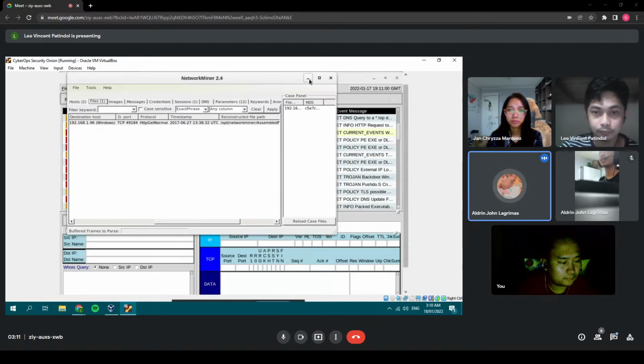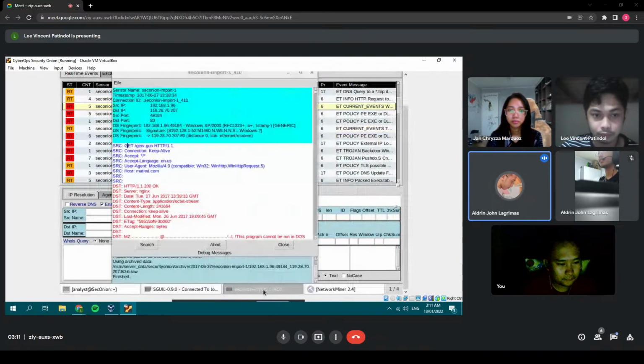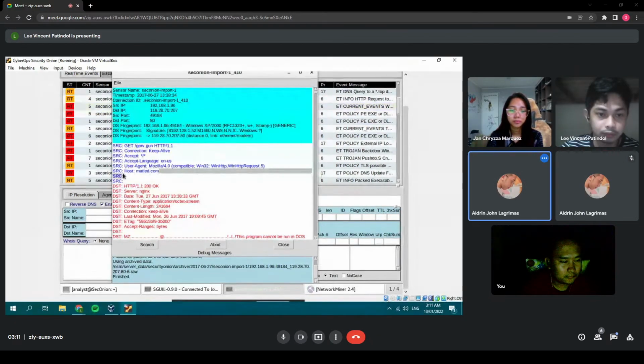Next is examining the exploit. We can examine the exploit by right-clicking the alert ID, then Transcript. On the transcript, we can see the source of the malware and its name. So we can see the source is matte.com and the malware name is jerv.gun.